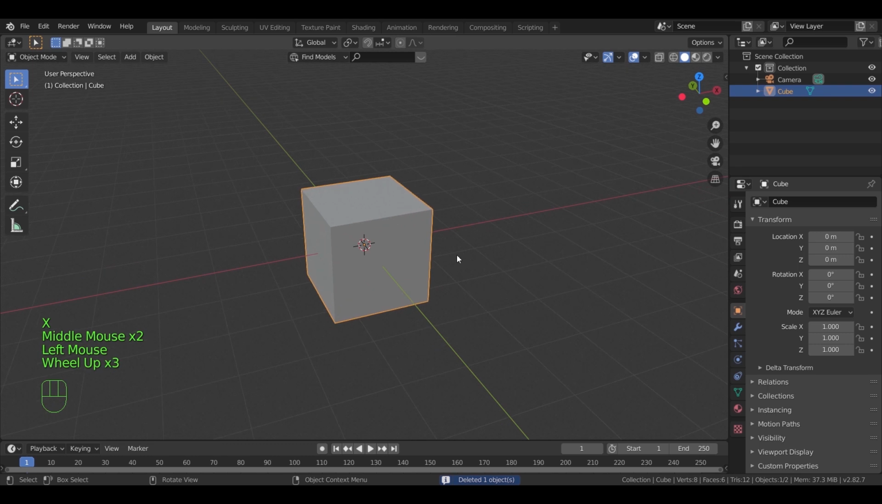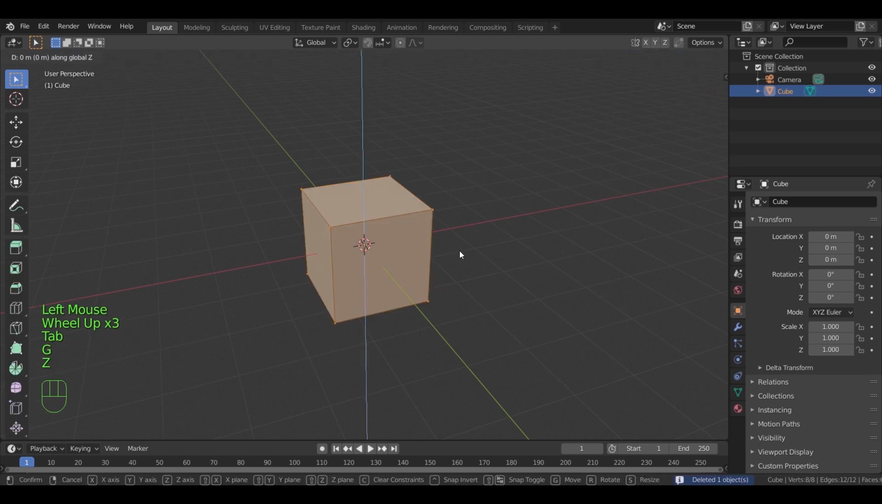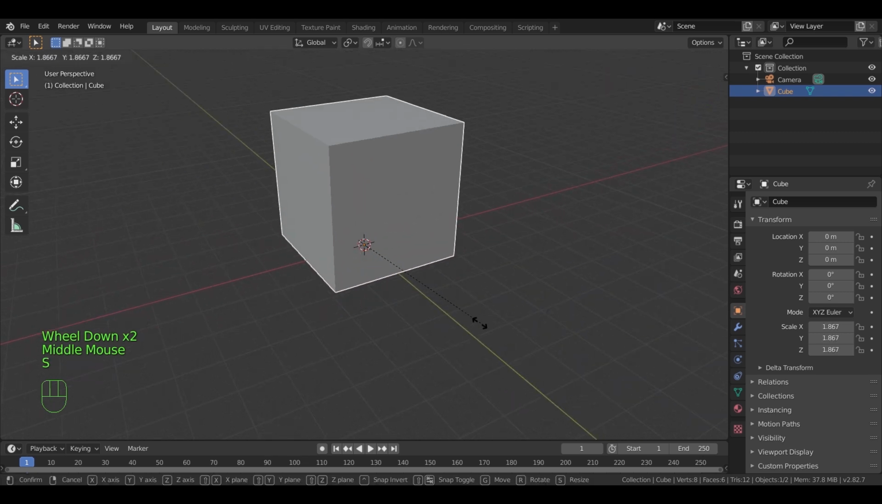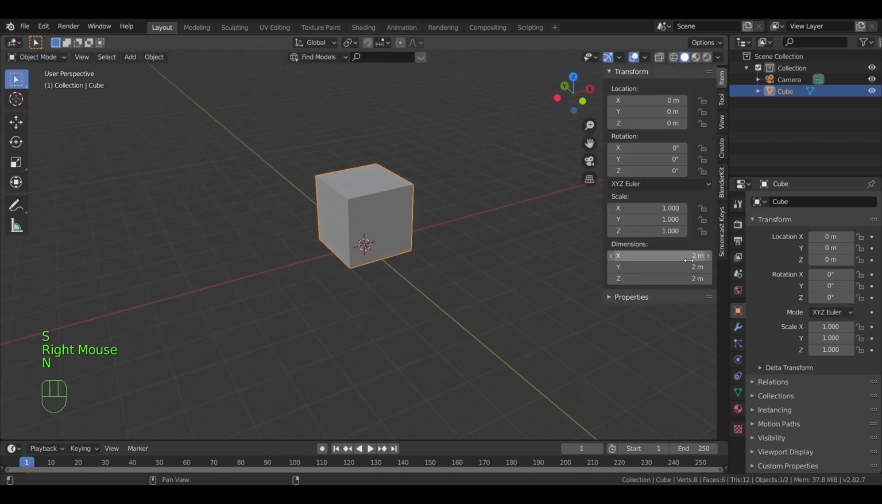Select the default cube and level it with the ground inside edit mode. The pivot point is now at the bottom, as shown. To change the dimensions, press N to open the item parameters. What I need first is the stairs.